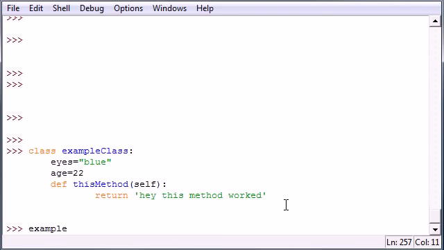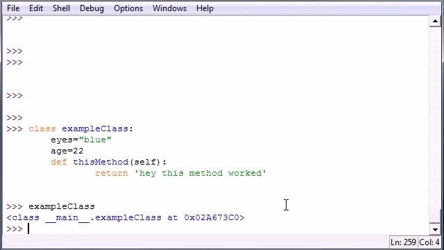Now if you type example class, you can get a weird message, and that just showed you that your class was actually created. Now I showed you guys how to build a class, which is pretty much like the blueprint. Now I need to teach you guys how to make an object, and you need an object in order to get the data from your class.